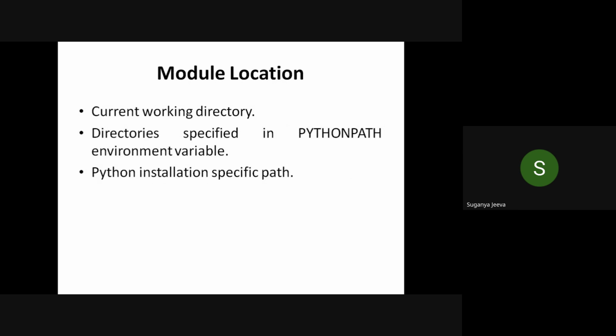Any module will be available in one of three locations. The first is the current working directory. The second is a directory specified in the Python path environment variable. And the third is a Python installation specific path. Either way, the module will be stored in one of these three locations.